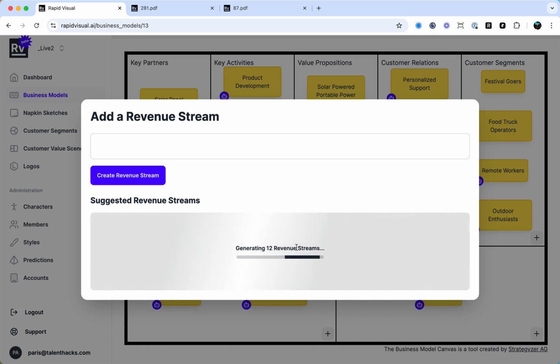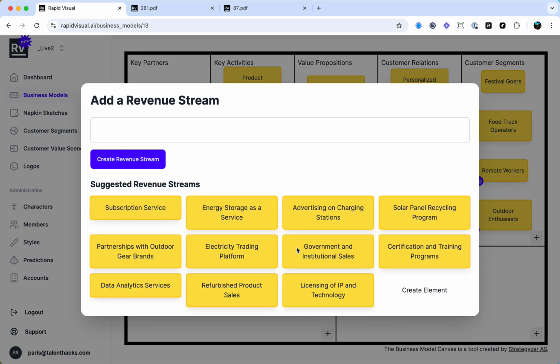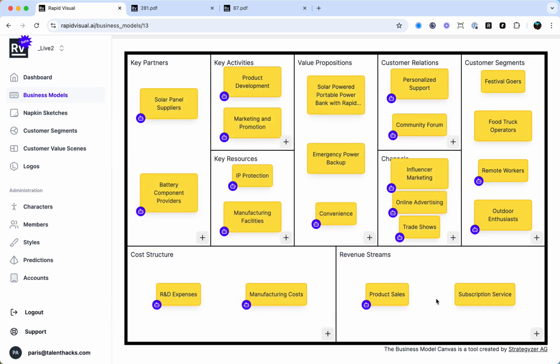And that's something that we can also test using several customer value scenes. So there we go. Subscription service is here. Energy storage as a service. There's a bunch of interesting things, but I'm going to pick the one I like the most and create that element. So now I have that again. The blue icon disappears because I've influenced that.